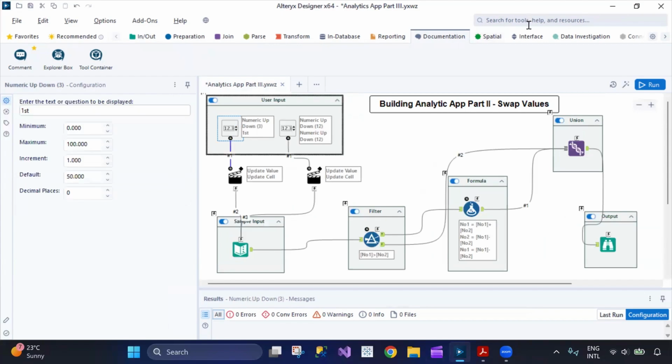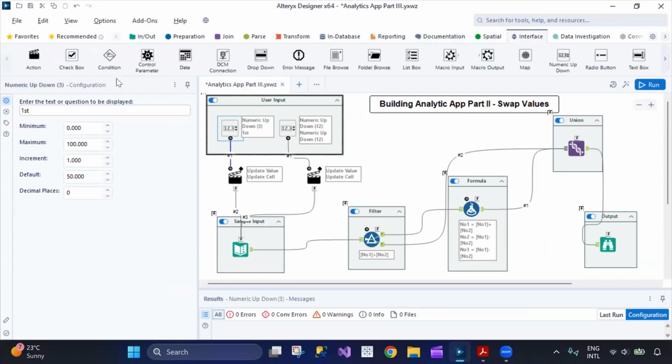Now, what are these tools and where are they coming from? The interface tools help us produce something dynamically instead of static. So for example, here I am using just the input tool. The first minimum is 0, maximum is 100, then I am incrementing by 1 and by default it is 50. Then for the second, I am selecting the second number.